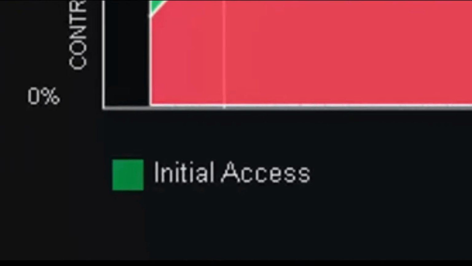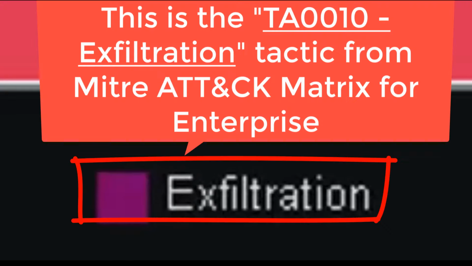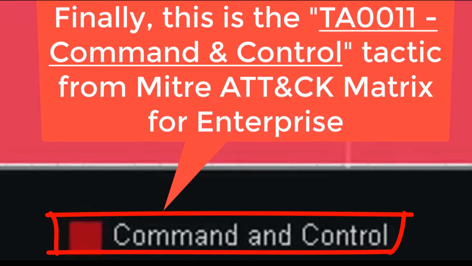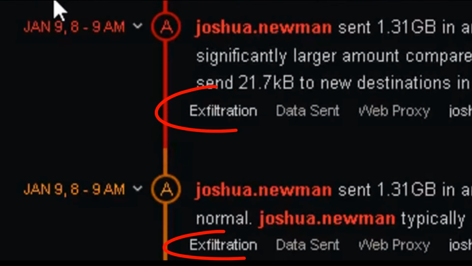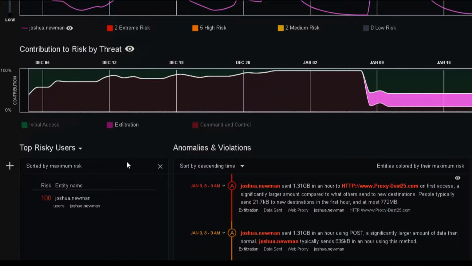Let's start. Here we have 3 different tactics, all associated with our infamous user Joshua Newman, who has been up to no good. All his activities are tagged with relevant ATT&CK tactic IDs, which makes it easy to follow the chain of events that ultimately led the analytics engine to arrive at the decision it did.